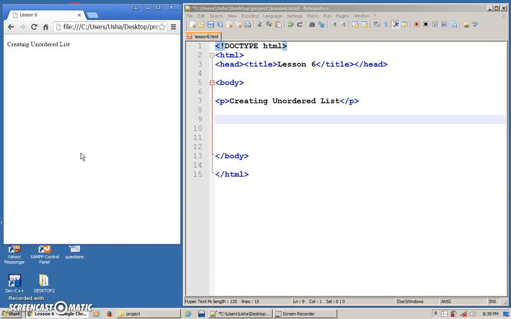Okay, now we are going to learn how to create lists. In HTML, there are two types of list. One is unordered and the other one is ordered. You see a lot of lists on web pages actually. Most of the lists are used for menus, whether it is a horizontal menu or a vertical menu.